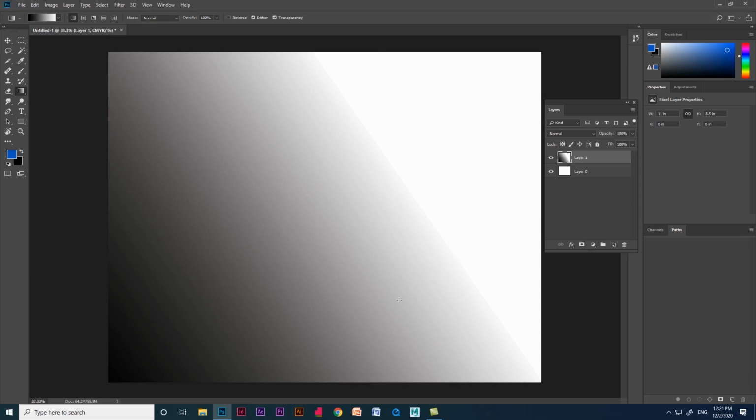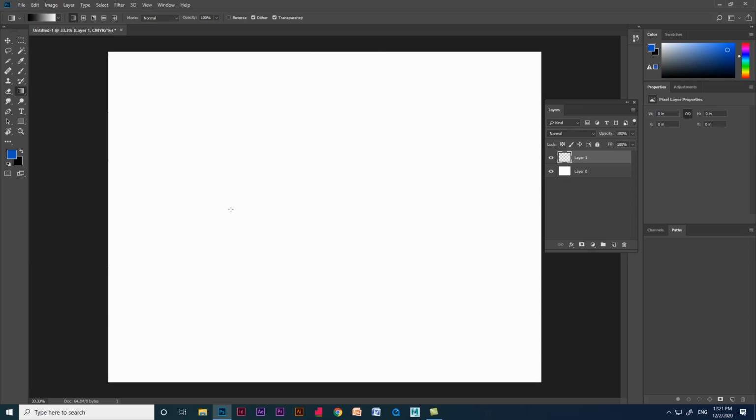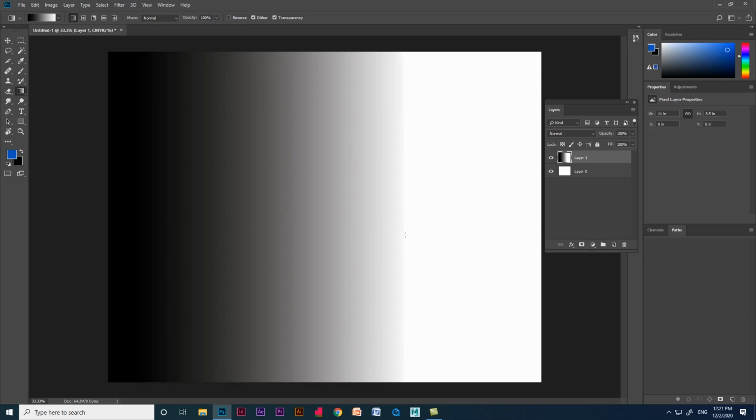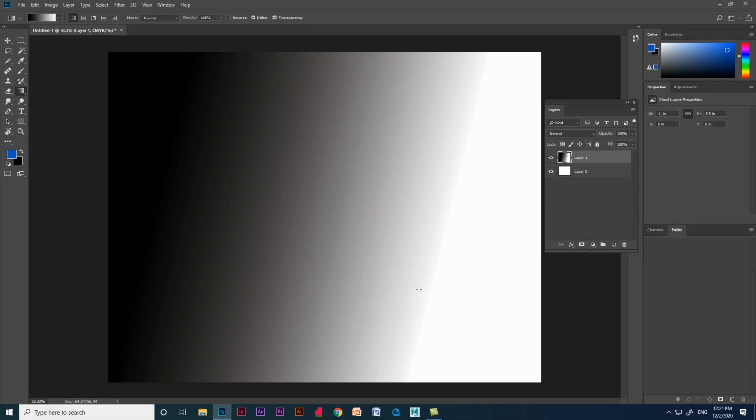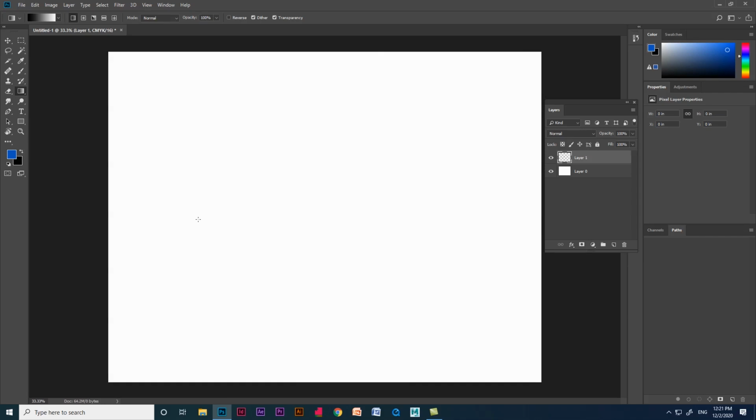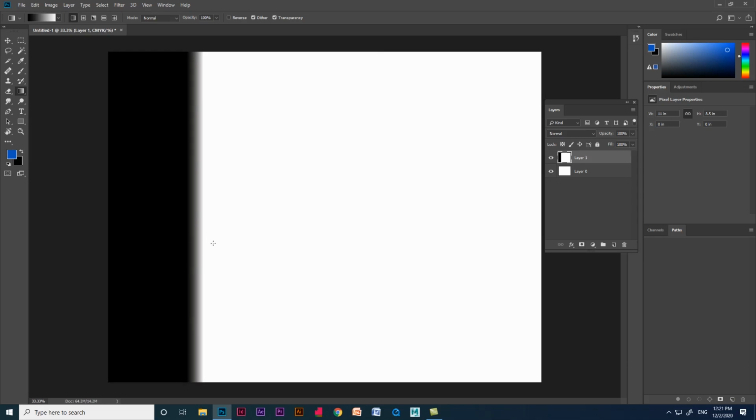Now we have various methods to apply this gradient. Let me teach you. Have a look. Press Ctrl+Z to undo. Now we are going to create this gradient straight in the document, not like before. For that, click and drag, but if you hold Shift and create this gradient, it will come out straight. And the second thing is, the amount of pressure you give to apply this gradient matters. Just have a look.